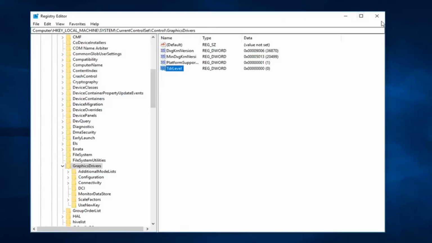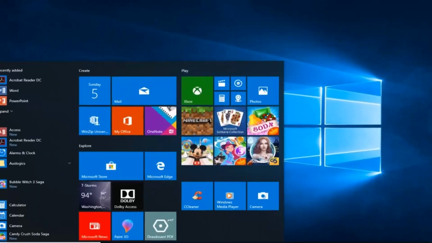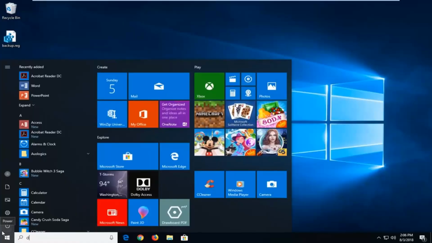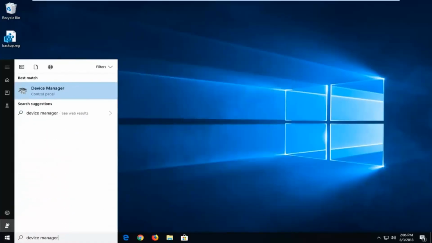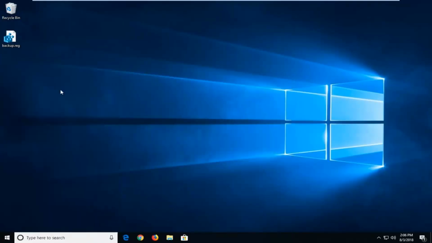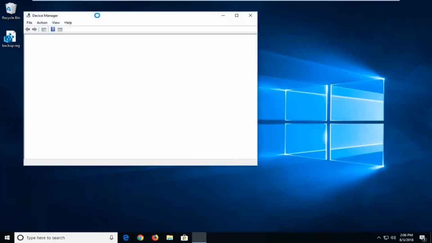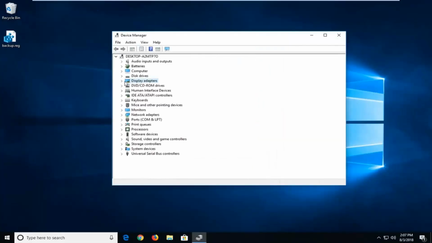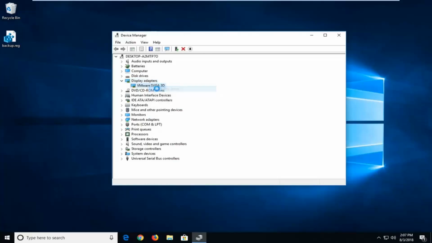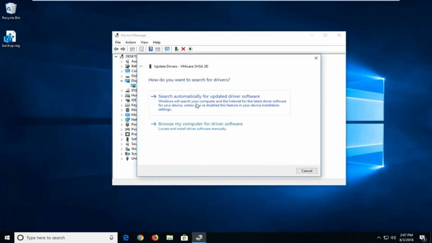If it has not, if we close out of here, open up the Start menu, you want to type in Device Manager. Best match should come back with Device Manager. Left click on that one time. Now you want to expand the Display Adapters section, so just double click on it or left click on the little arrow next to it one time. Whatever's under here, you want to right click on it, left click on Update Driver. I'd suggest searching automatically for updated driver software.